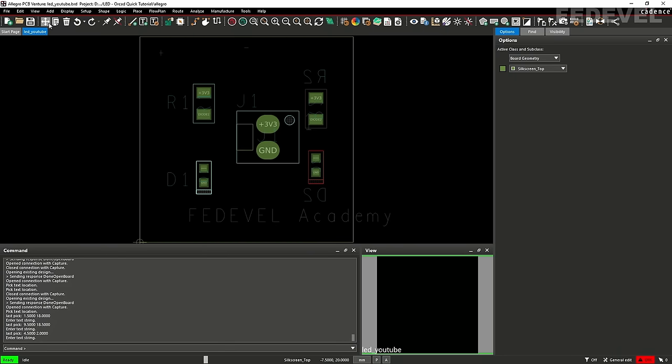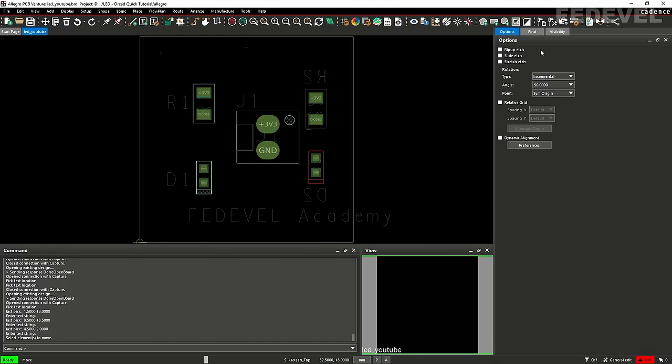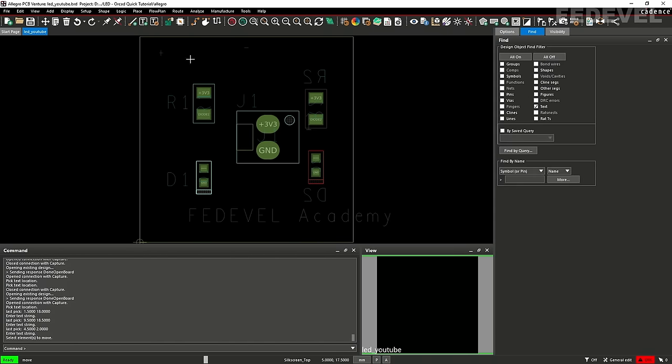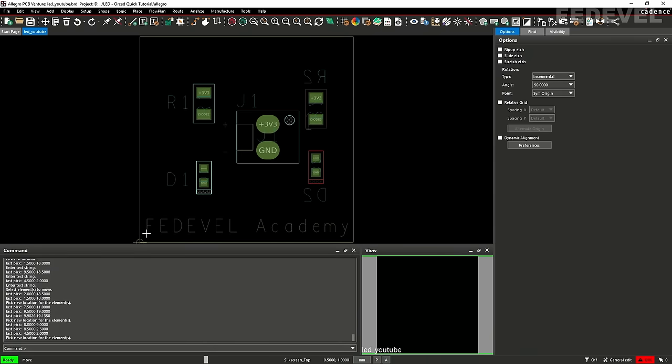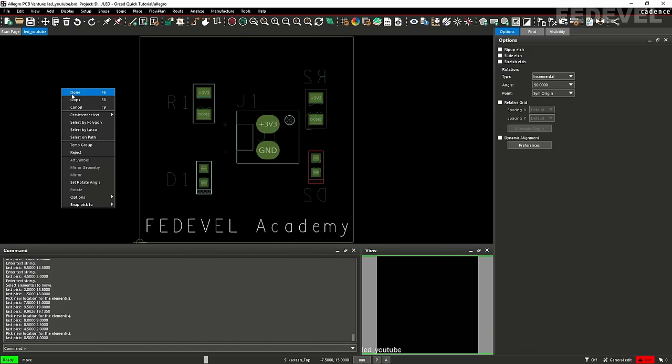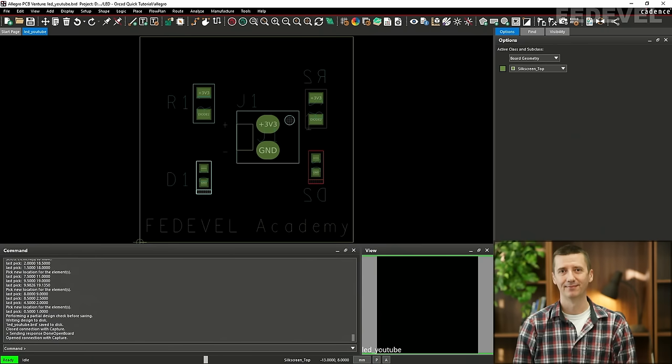We would like to use the Move command, so left click. We would like to work with text. Left click, I'm going to move it. Maybe I would like to hold it in body center. So I'm going to move it here, and I'm going to move this here. And I would like to hold this in symbol origin and place it here. Left click, right click, Done. And your PCB is finished.